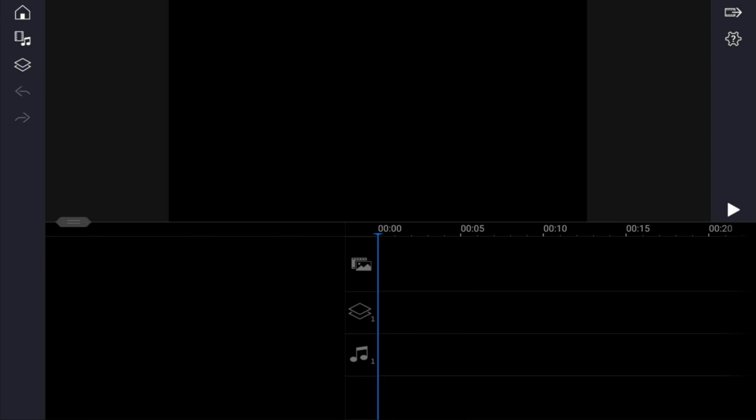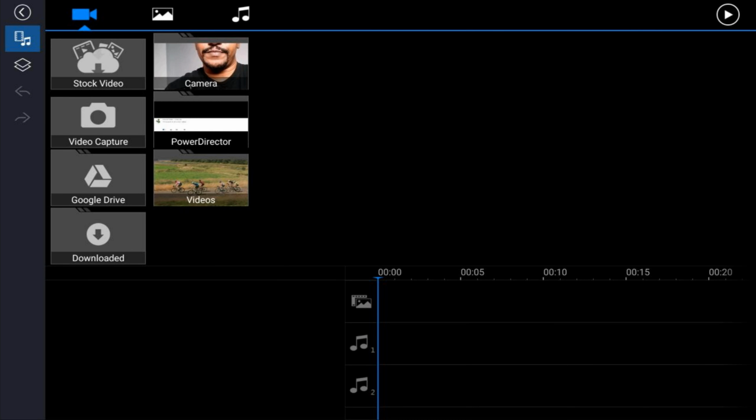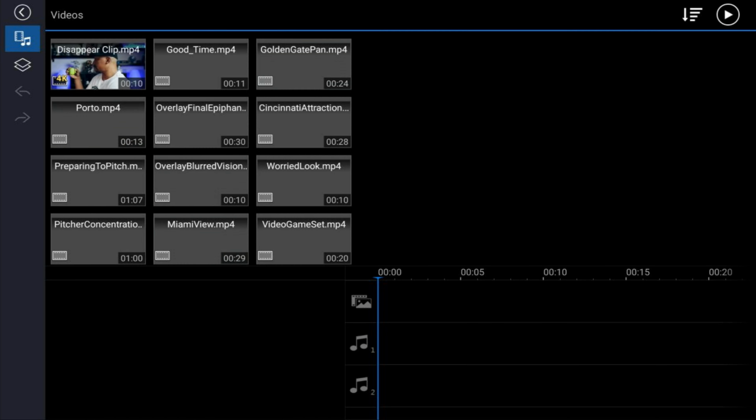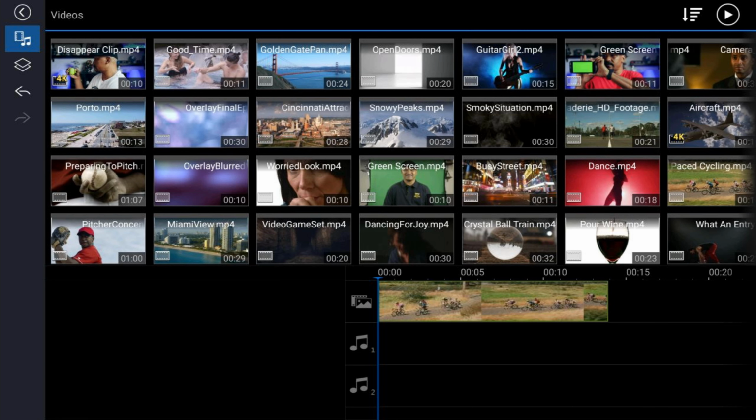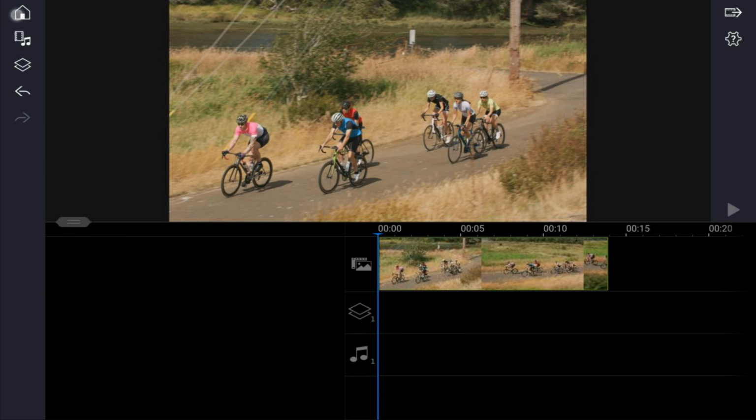First, you need to bring your clip into the timeline. So let's tap on the media icon, and make sure that we're under the video tab. Go to the location on your device where your videos are located, then tap on the video that you want to use and tap the plus sign, and it'll add it to your timeline right where your playhead is. Now let's tap back and tap back again.